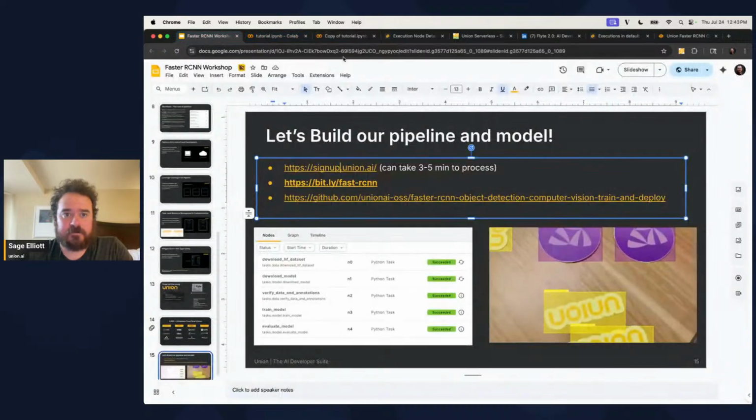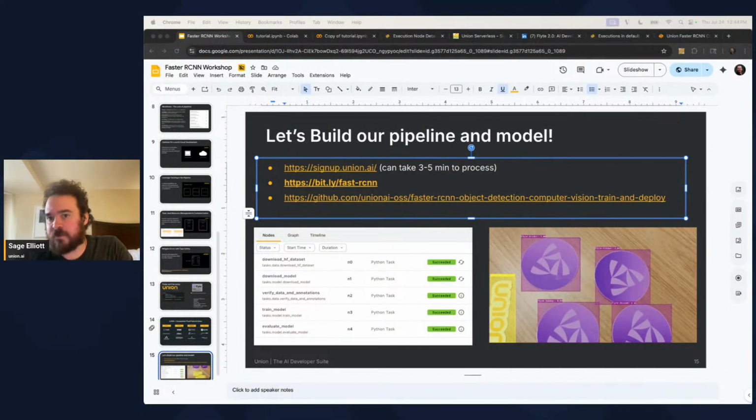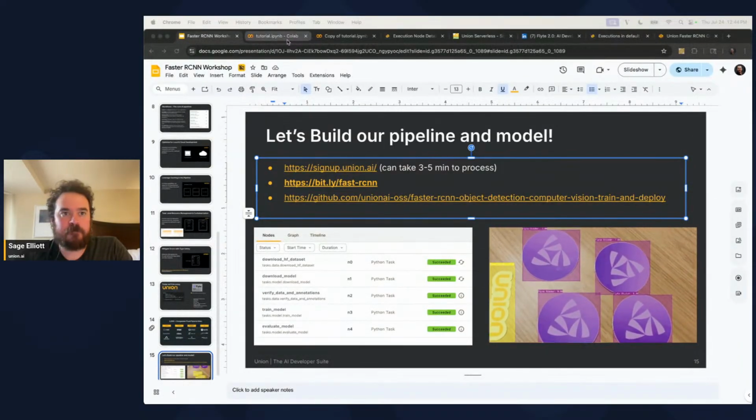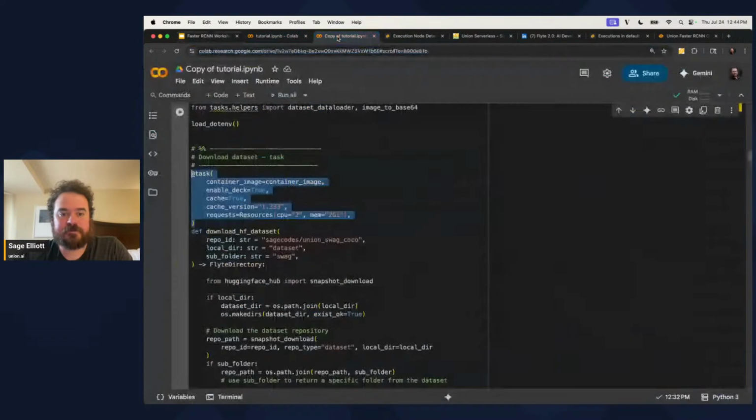Also, if you weren't here and you want to look at the slides, I think you should be able to view this. And that goes through some of the steps.